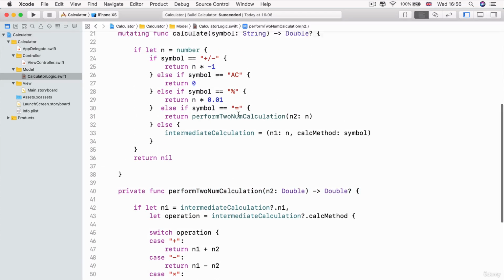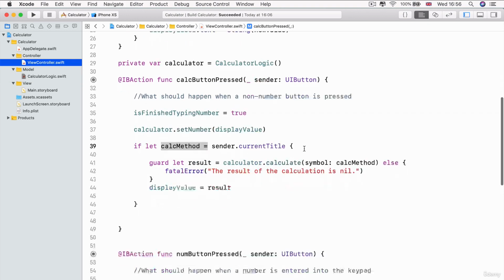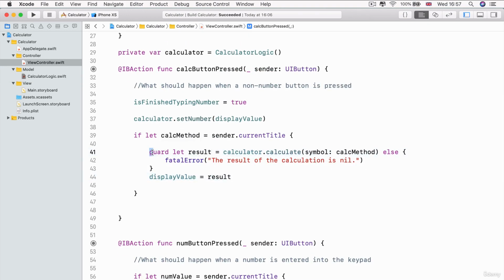So in this case, if they accidentally tapped on the equal sign, we call perform 2-number calculation. This turns into nil. We return nil as the output to our calculate method. And over here, we catch that inside this guard statement, which, if you notice, is again a fatal error, which will crash our app.